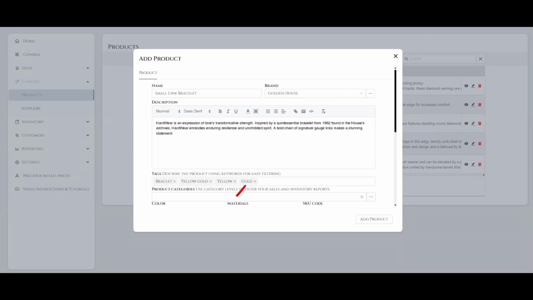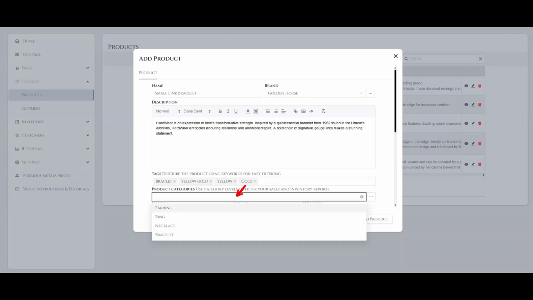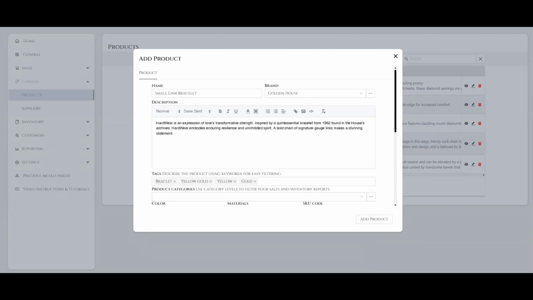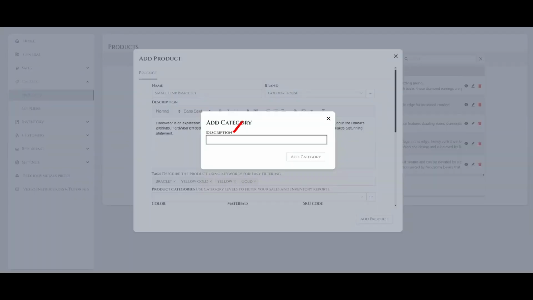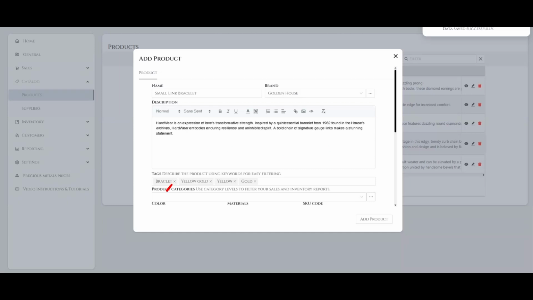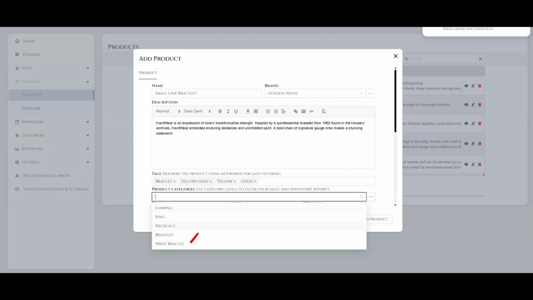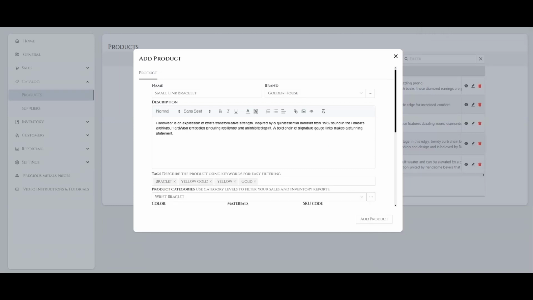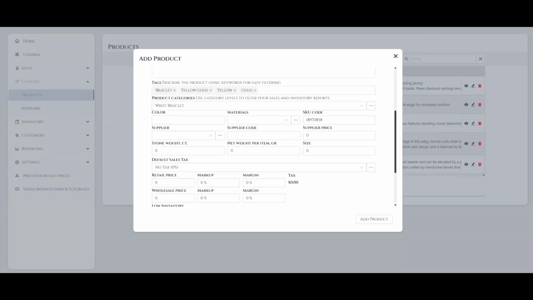Product categories use category levels to filter your sales and inventory reports. Click on the field to select a list of product categories. Select a category from the list if you have already added it. If you want to add a new category, click the More button, 3 dots. Enter a category in the Description field. Click the Add Category button. Pull down the list of categories and select the category you just added.